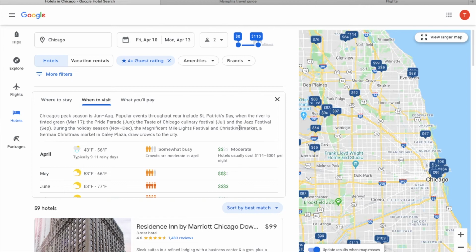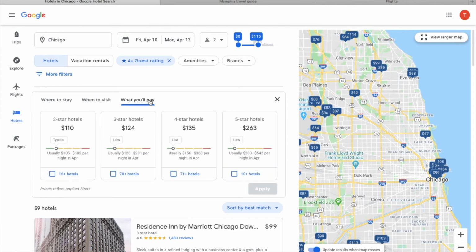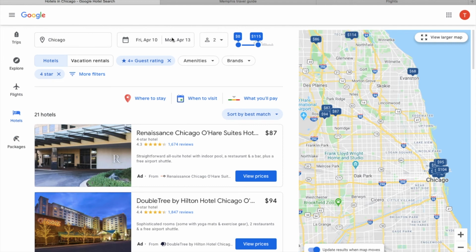Then it gives you what you'll pay, and it tells you on average, depending on when you're going and things like that, or for the types of hotels, on average this is what you should probably spend in Chicago for a hotel. So, for example, if you're looking at four-star hotels, then you can say, well, I want to apply that because I only want to see four-star hotels. And it still keeps all of your price filters, your dates, and all of those things for you to view here. So, these are all excellent features that you guys can use Google Flights for. It's not only just to see flights, but you can see hotels. You can literally plan entire trips using the Google Flights features.